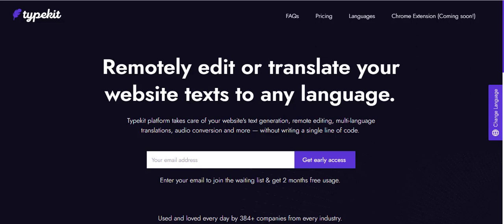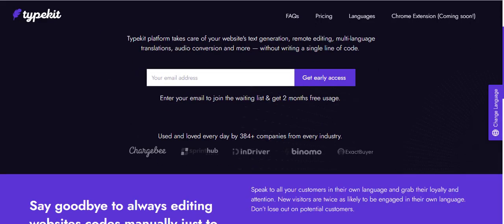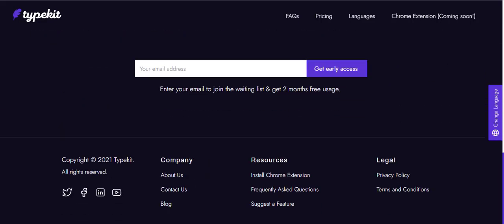Right, so here's a quick demo on our TypeKit. With TypeKit, you can remotely edit or translate your website text to any language, just like you were saying. So I can edit everything I'm seeing on this site remotely. I don't need to be the developer or designer of this page.